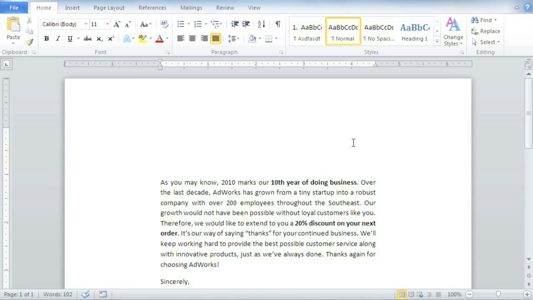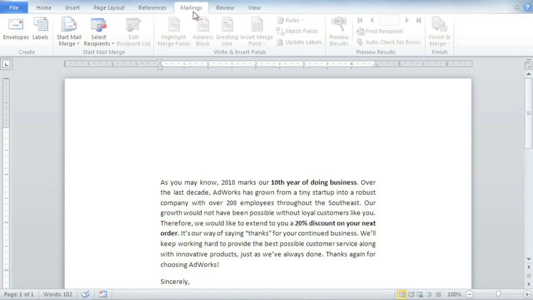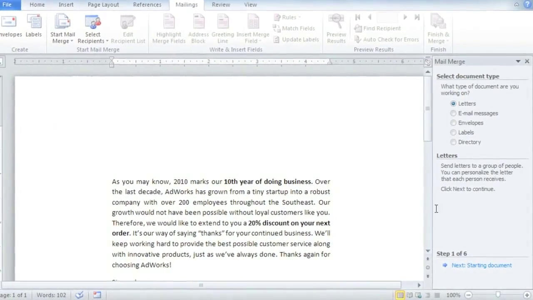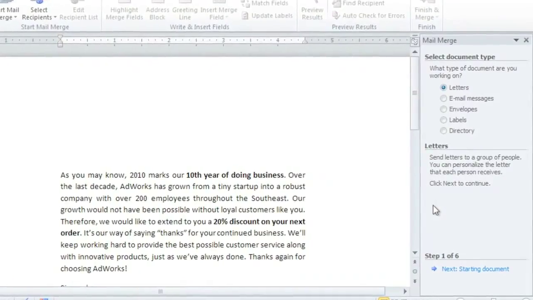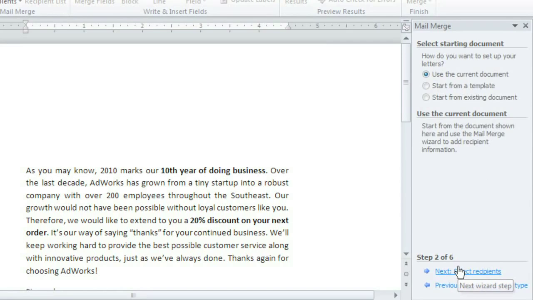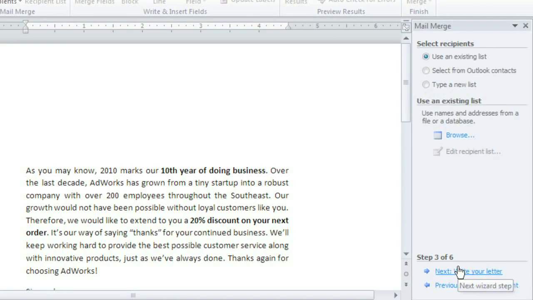in a spreadsheet. To begin, go to Mailings, then Start Mail Merge. The step-by-step Mail Merge wizard will walk you through the process one step at a time using this window on the right. The type of document I'm working on is indeed a letter, so I'm going to click Next. I also plan to stick with my current document instead of using something else like a template.